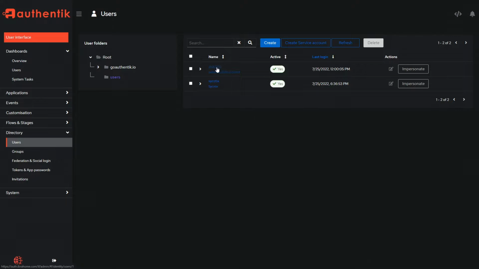Now by default, the default user is the AK admin user. That's what you need when you first set it up, as we showed in our first video. Now after you do that, you may want to think about creating your own user account and start using that instead of the default. And that's exactly what we did here.